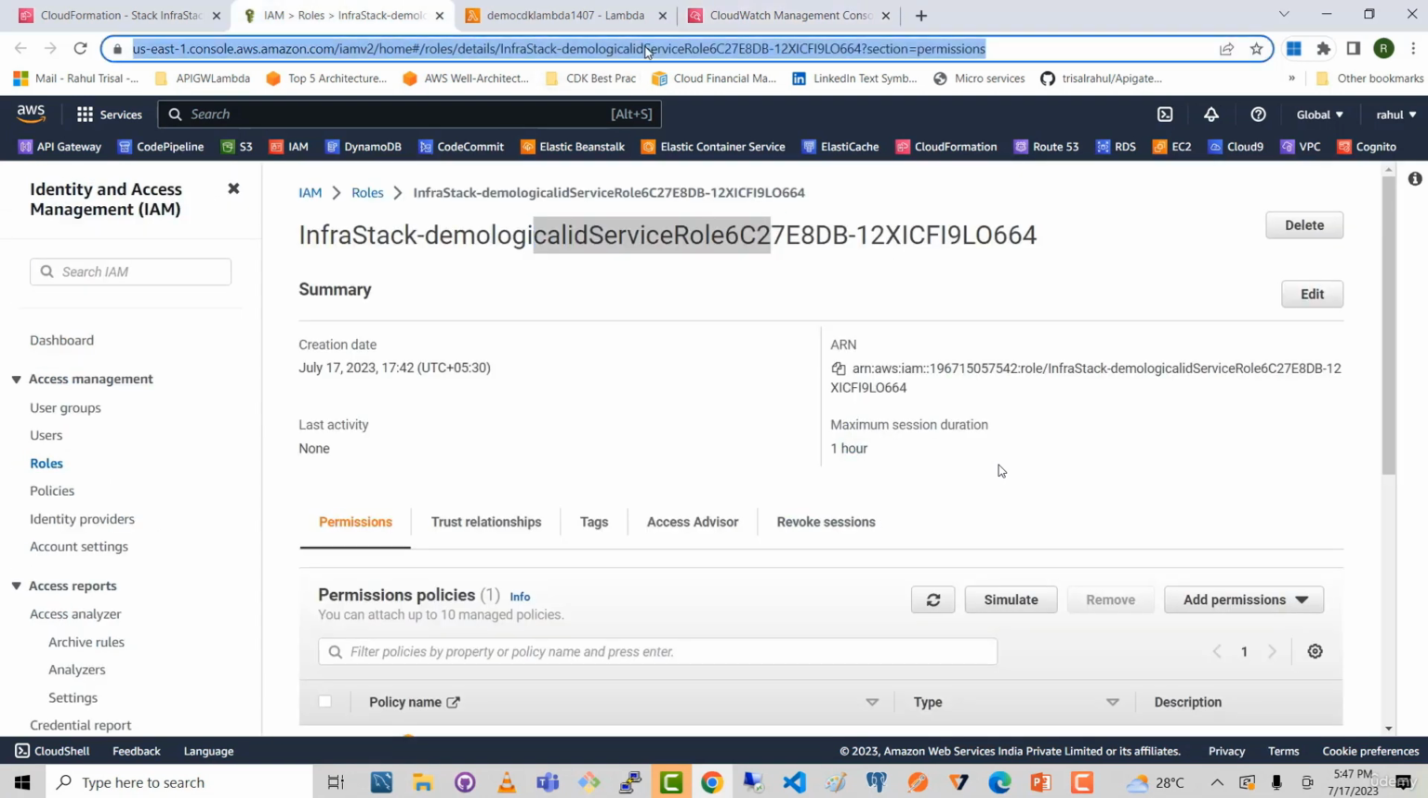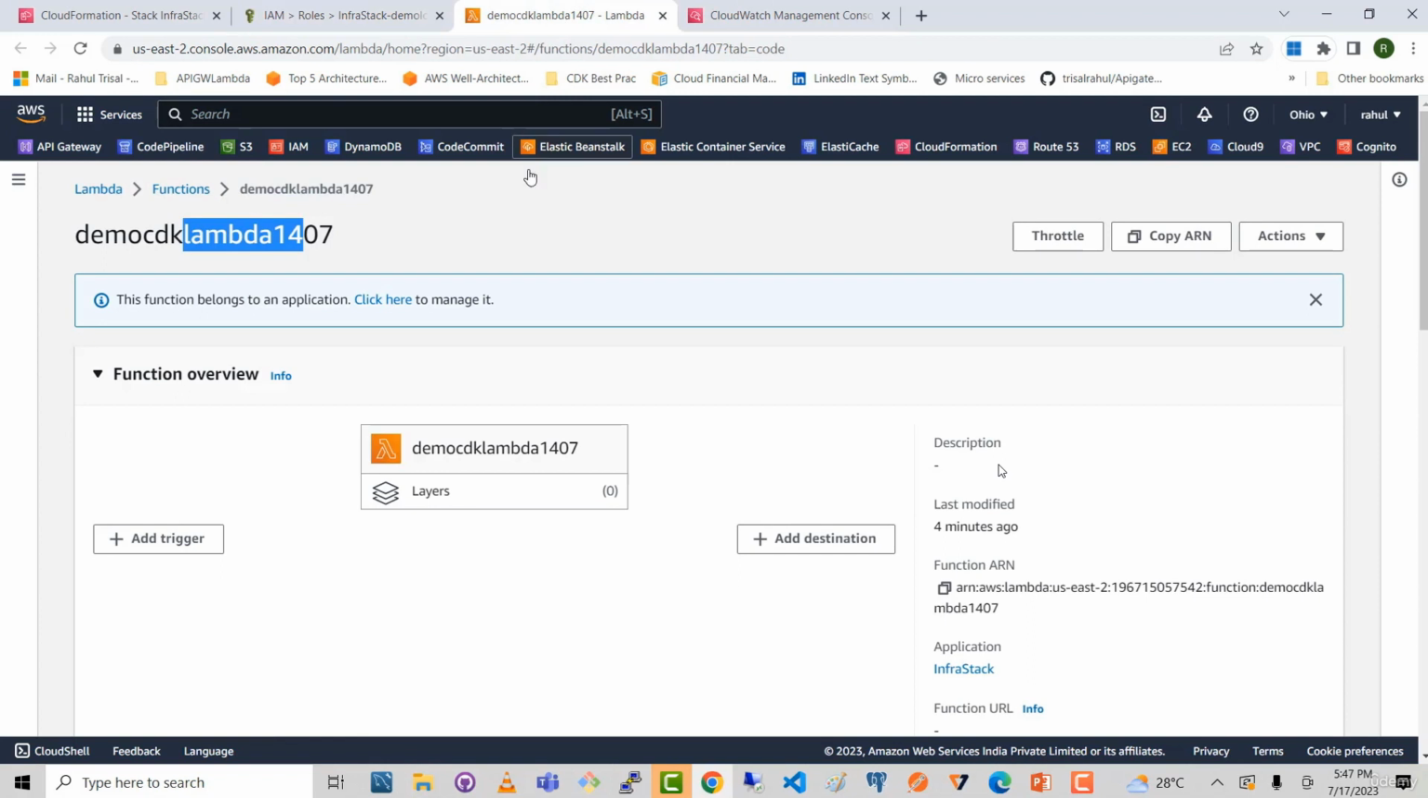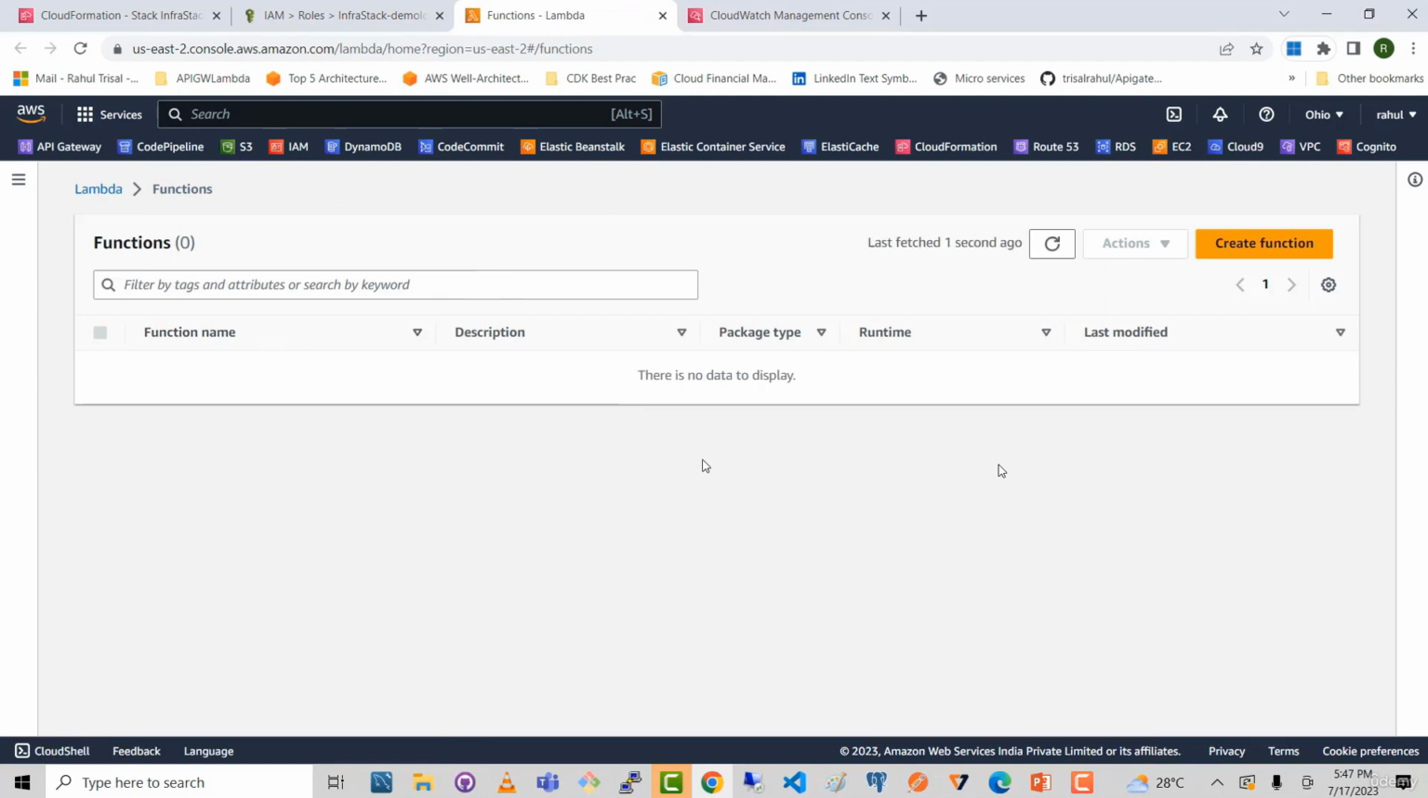And similarly, if I do a refresh for the IAM role, it says that one of the entities that you specified for this operation does not exist. So it's deleted this IAM role, and this Lambda function is deleted as well. You'll see that it doesn't show anything. It will show some other AWS Lambda functions.